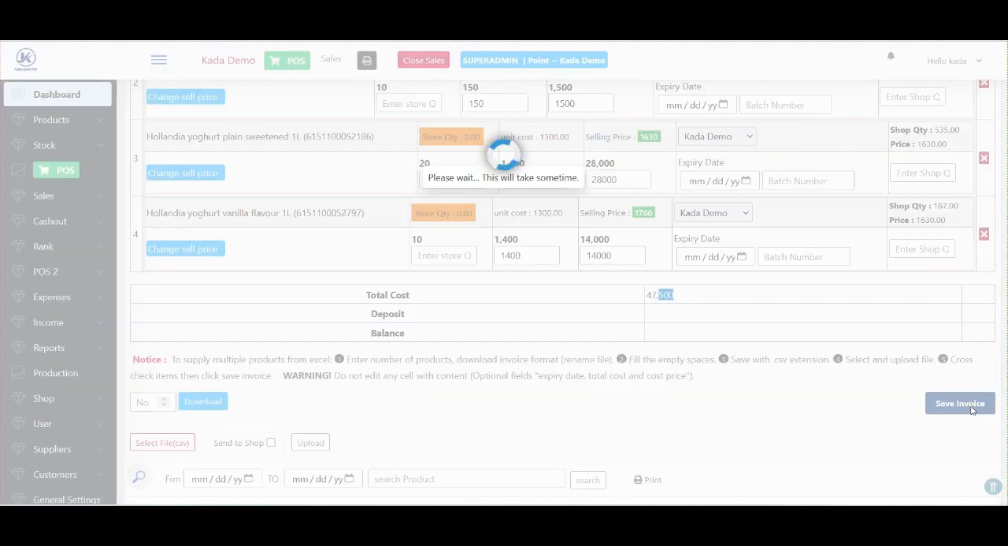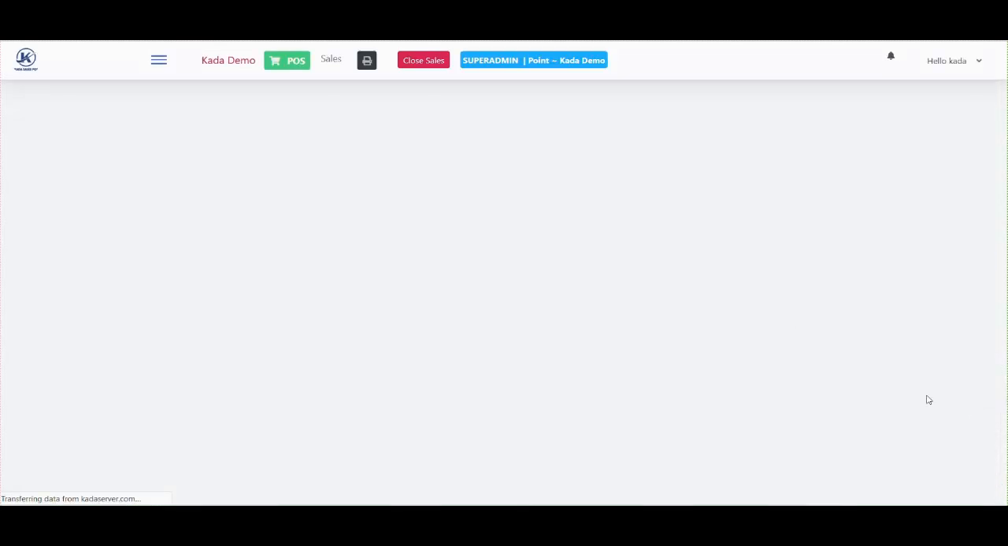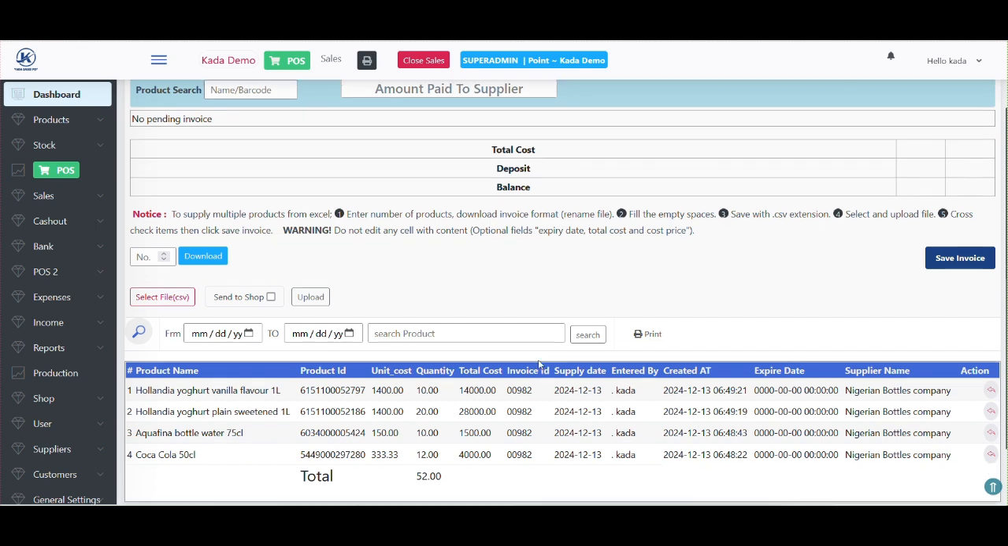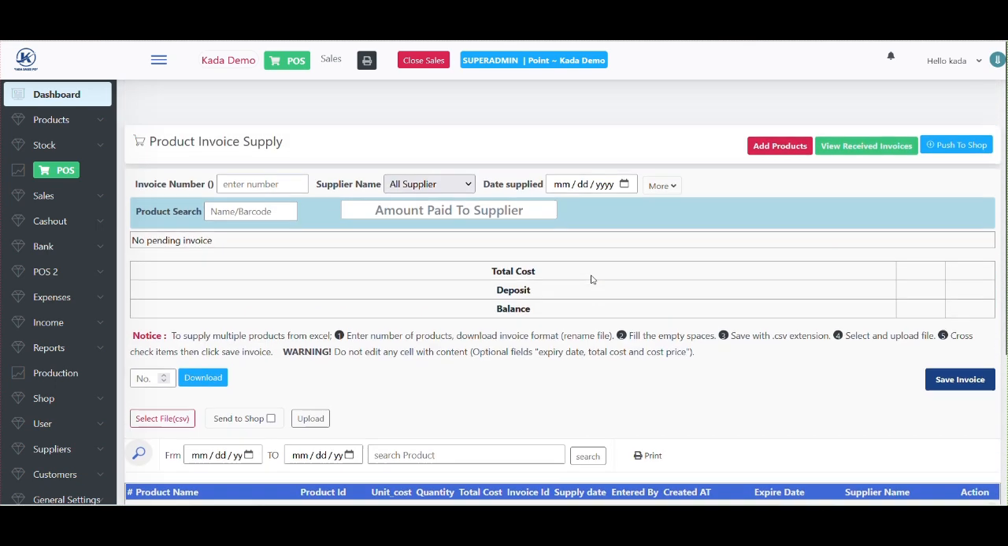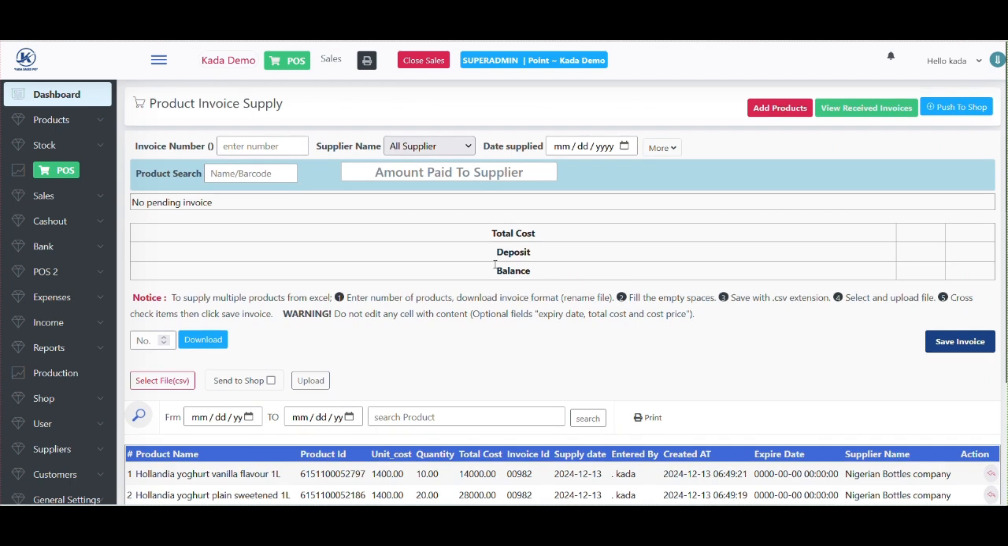So when you click on save invoice, it's going to save all these items in your computer. Now, after saving all these items, they will be displayed here. Okay, so that is how to receive your invoice. Now, after receiving your invoice, what next will you do? You can get a report to see what and what we purchased today. So we can do that by what?